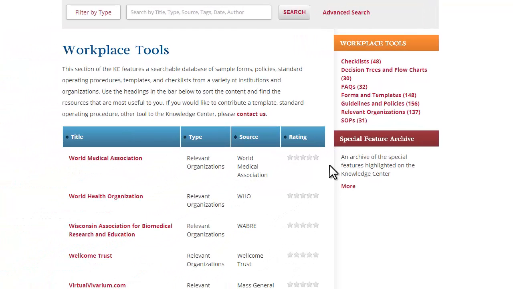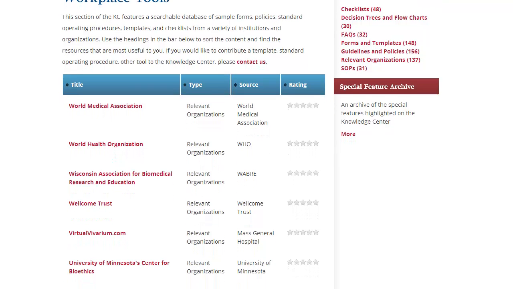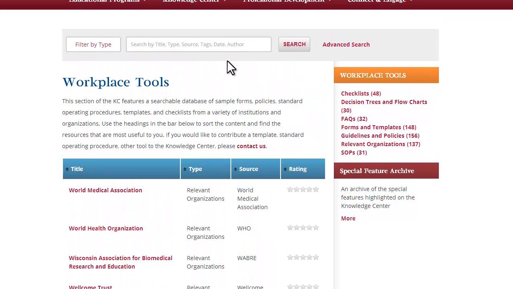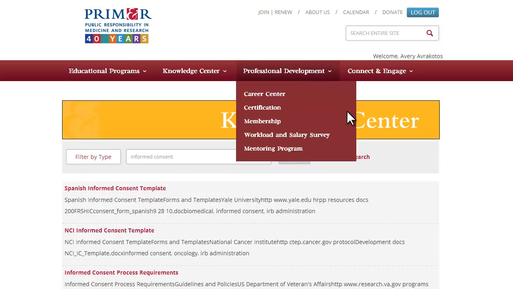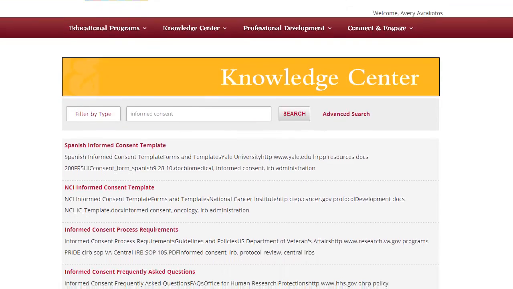The Workplace Tools section is formatted very similarly to the PRIM&R Program Archives section. However, here, users only have 4 options to sort by: title, type, source, and rating. Let's take a moment and explore. Interested in finding tools related to informed consent? One option would be to use the search functionality to look for related tools. As you can see, a slew of results appear.